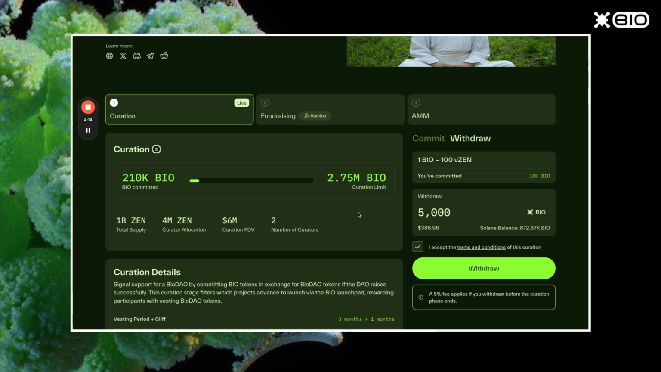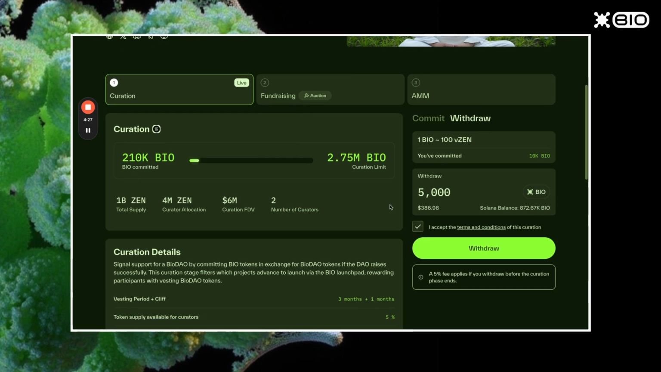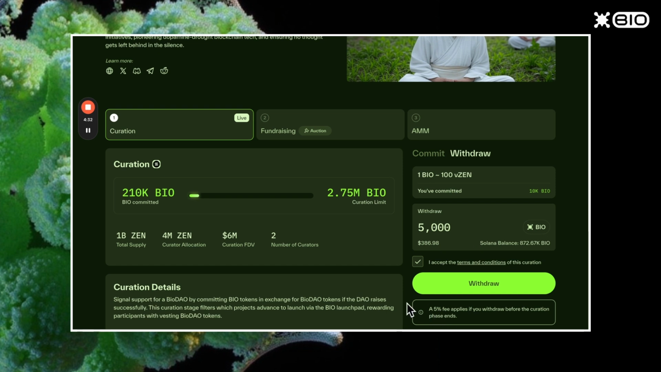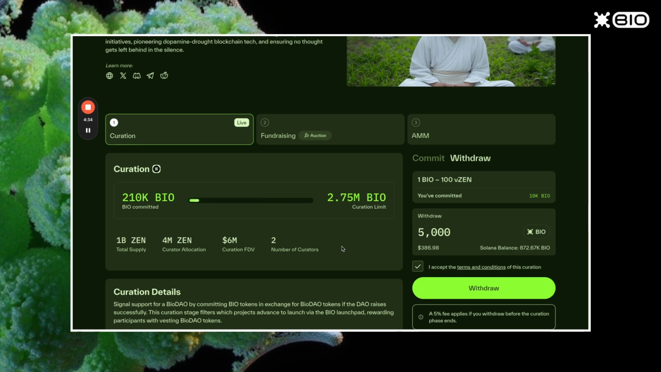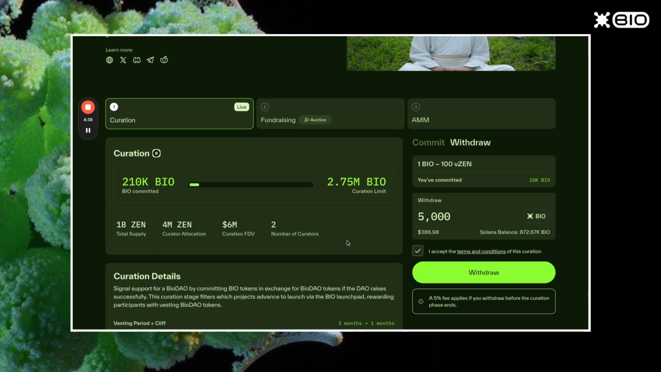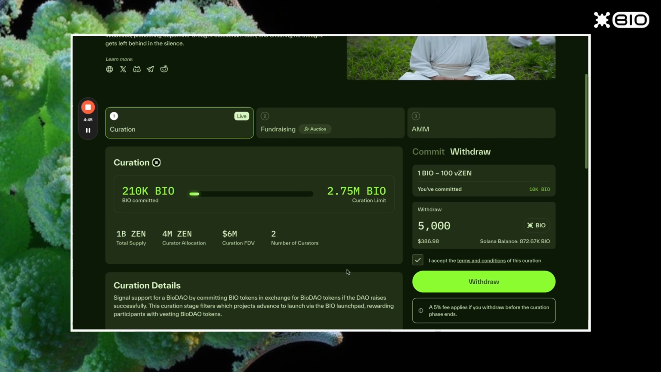And the DAO will basically get into a raise failed state and will not continue its journey through the bio platform. All right. Okay, I've decided I want to withdraw here my 5K. Keep in mind that there is a withdrawal fee of 5% currently on the platform. So if you commit to a DAO, make sure that you really want to support it because otherwise this 5% fee will apply to you. Meaning in this case, I won't get the full 5K back.